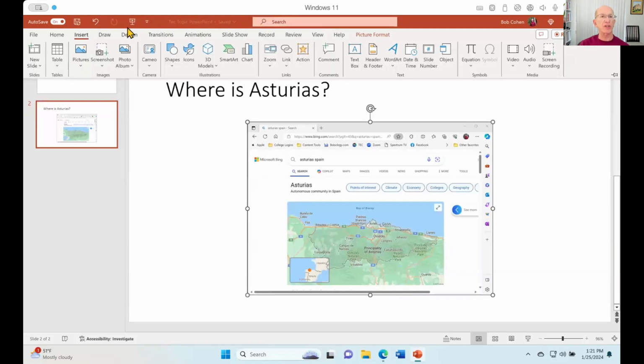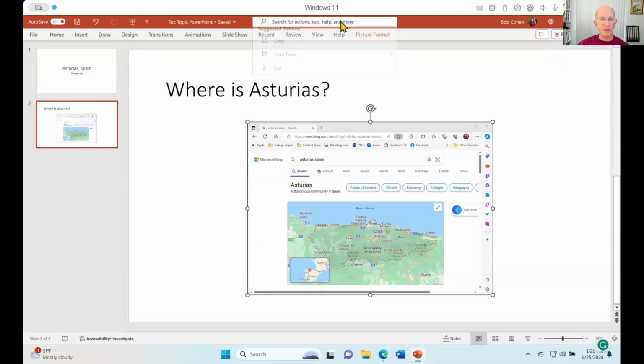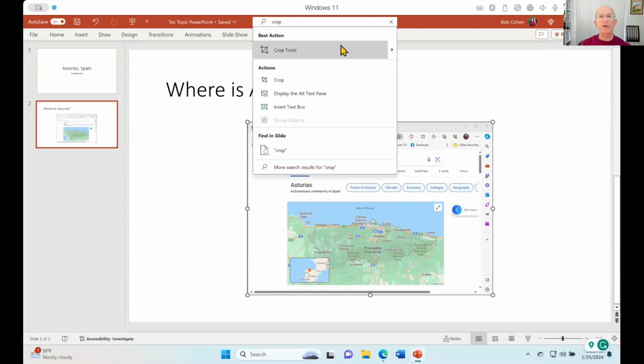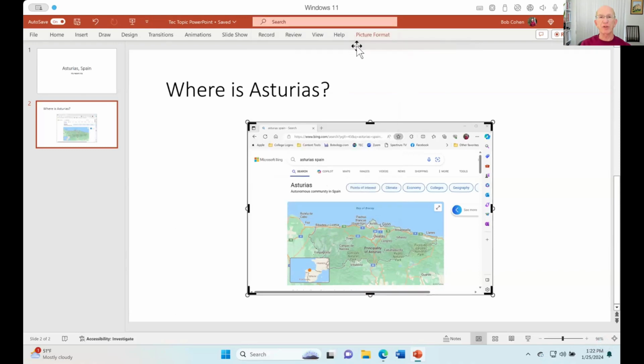When you don't know where something is in PowerPoint, one of the easiest things to do is to ask for help in PowerPoint. And so if I want to find crop, it'll show me the crop tools, and it'll bring it right up typically. So there's my crop tools. One of the great things about PowerPoint is if you can't find where something is, you can search for it.